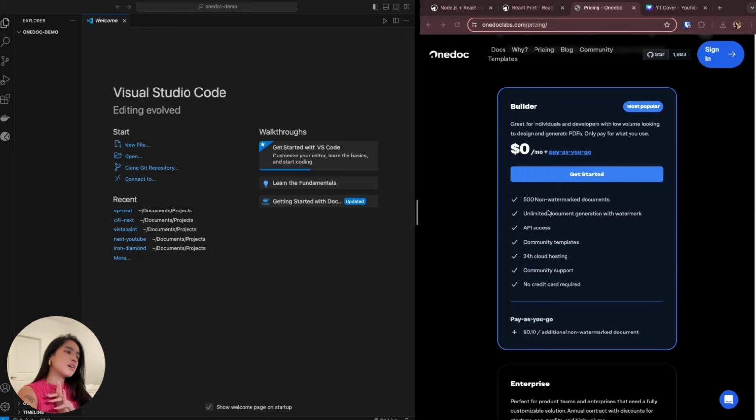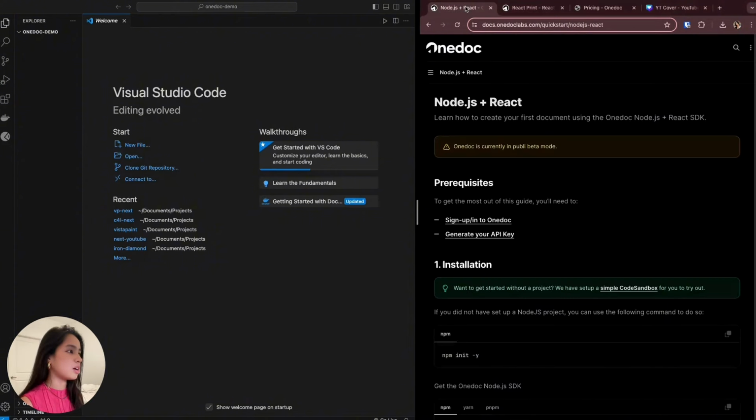So now that I've explained to you why I chose OneDoc, let's get started on how to use it. On my right-hand side, I'm going to keep the documentation here because this is what we're going to go off of. We're going to be following this documentation as it is laid out. And on my left-hand side, I have my OneDoc demo folder here, and I'm actually just going to open my terminal if I can.